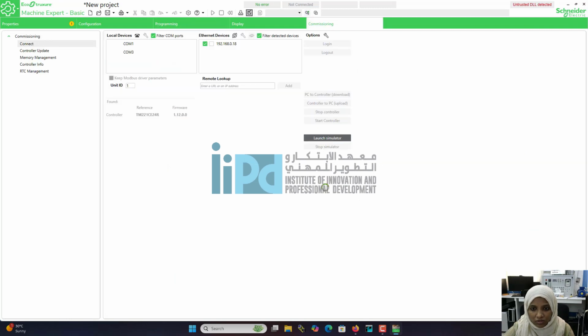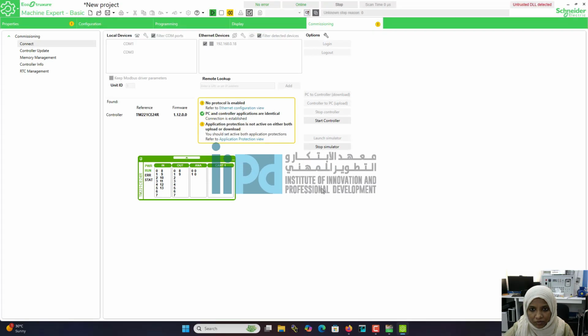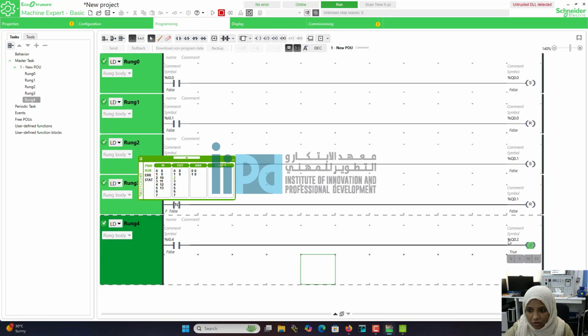So let's launch the simulator. Start controller. You can see here already the output is on. I did not give any signal. Already the output is on because it is a negated output coil. It's just the opposite of your output coil. So once I turn this on, the output will be off. It's just like a NOT gate.